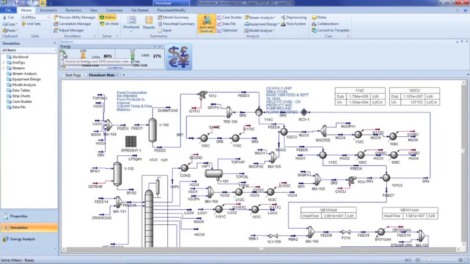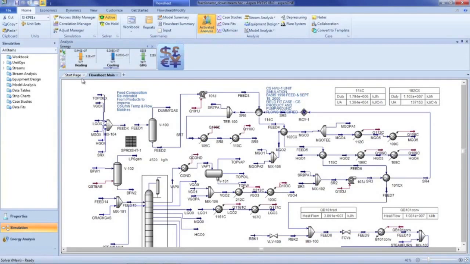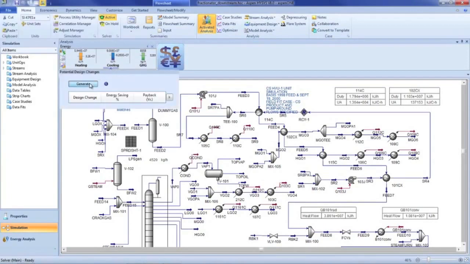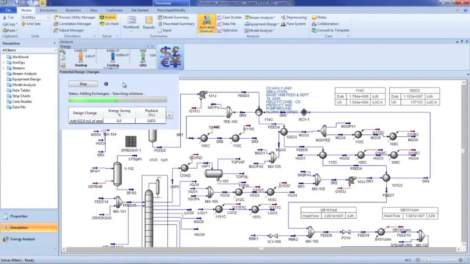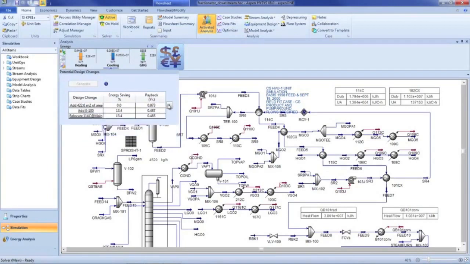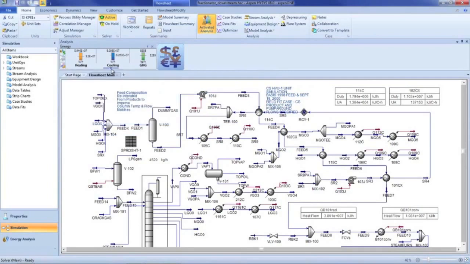I can click here to switch to a consumption view to see the total heating and cooling loads and the greenhouse gas emissions rate. I can take this a step further and let the system use pinch technology to automatically evaluate options to move, resize, or add heat exchangers to improve the energy efficiency.